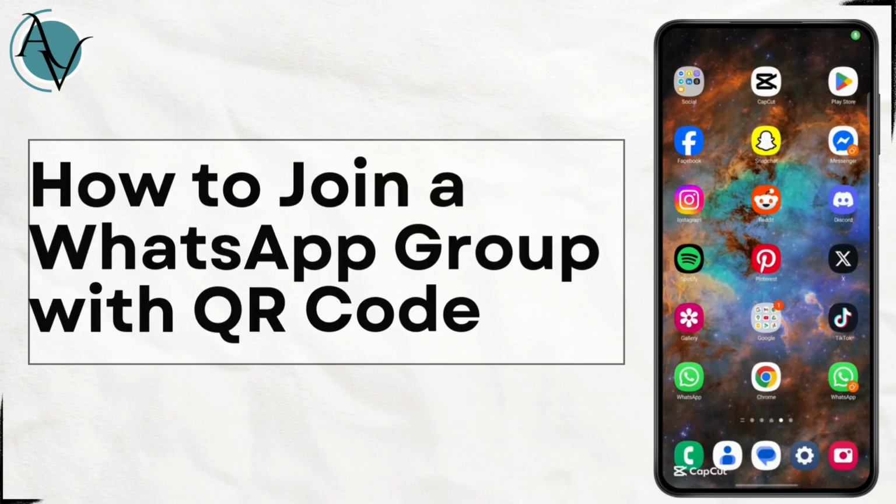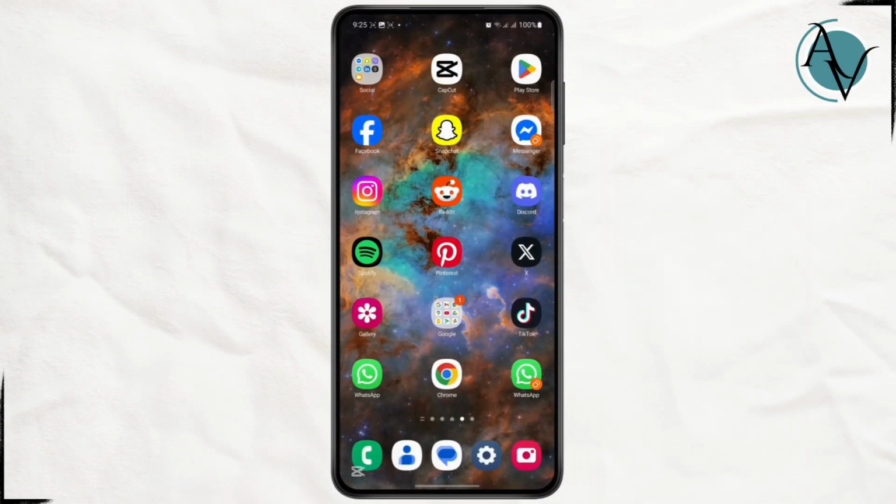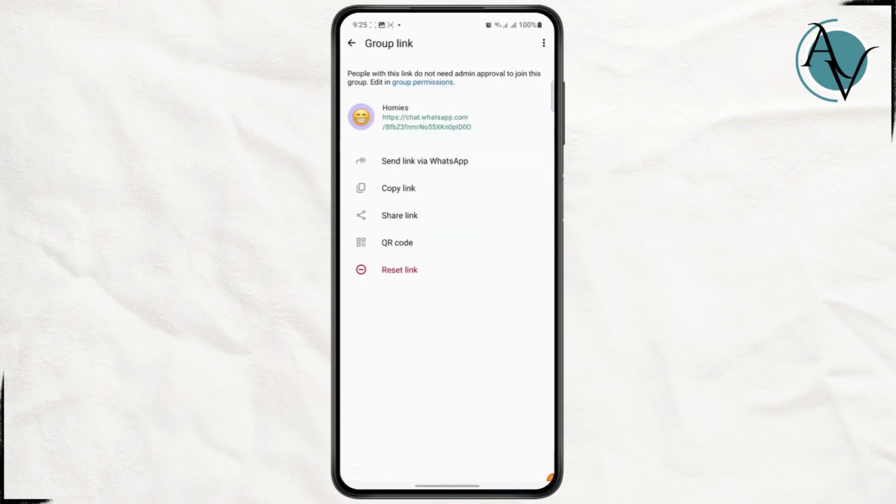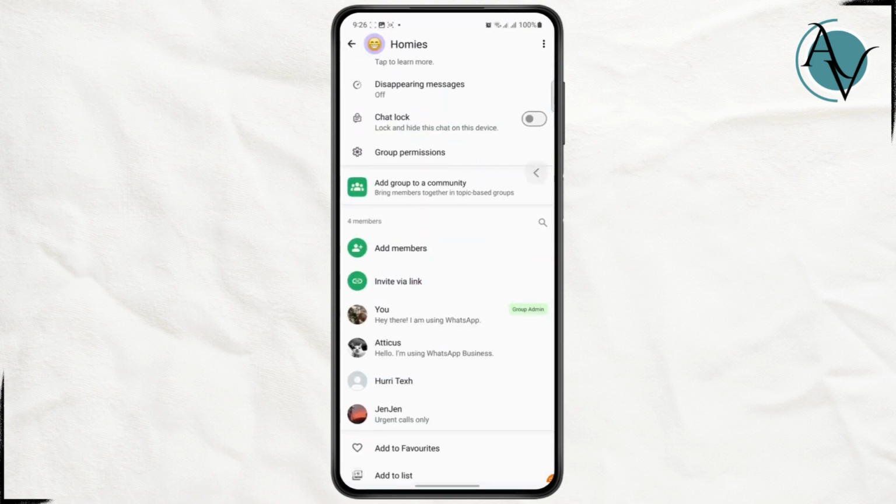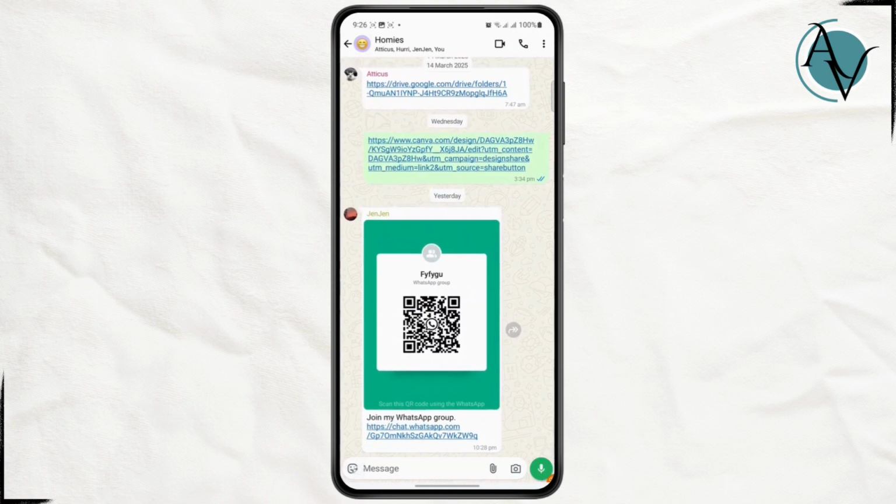How to join a WhatsApp group with QR code. First thing first, you're going to have to open up your WhatsApp and find the code that you want to join with. So for example, here is a QR code on my WhatsApp.